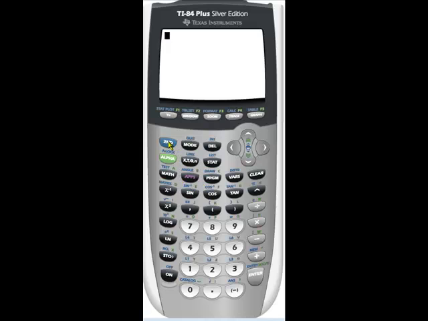So I start by clicking on second, and x to the negative 1, it says matrix above here. I want to choose edit because I'm going to enter information into my matrix. So I click the left arrow, get to edit, and we're going to always edit matrix A. Now here I'm starting fresh. I don't have any information here.